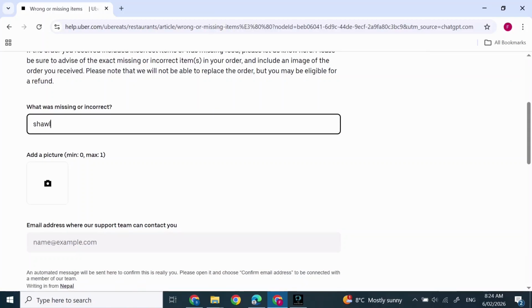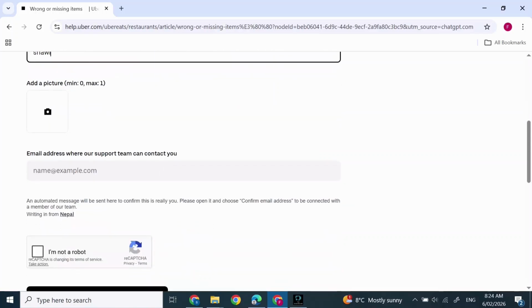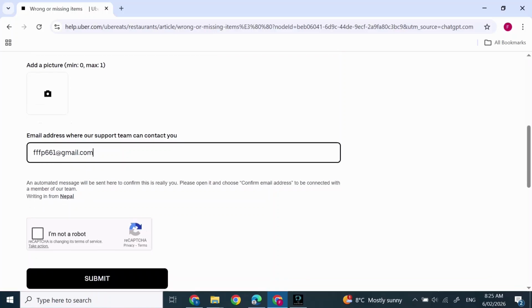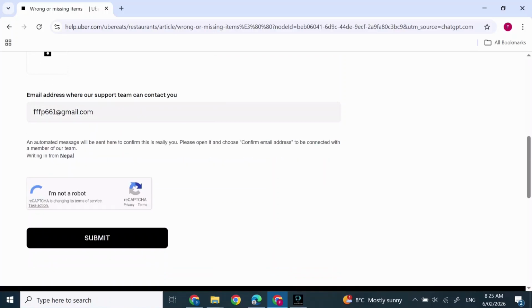After you have typed in what was missing or incorrect, you can also add a picture by clicking on Add a Picture. Then press on Email Address and add your email address where their support team can contact you. Click on I'm Not a Robot and submit it. After they review it, they will send you a feedback. And this is how to report wrong or missing items in Uber Eats.